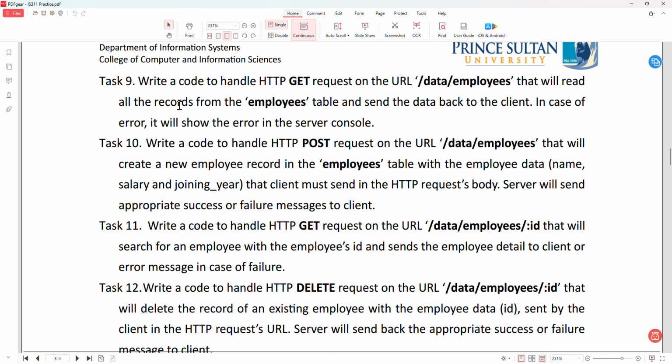So write a code to handle an HTTP GET request. Now we want to implement an HTTP GET request on the URL /employee/data, and what it will do is read all the records from the employees table.